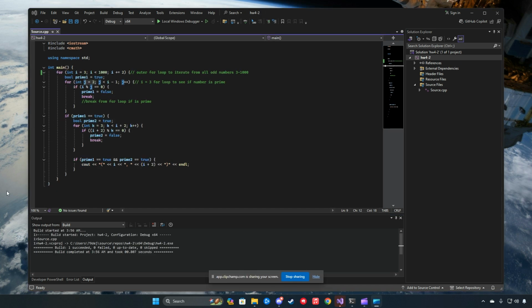For our second problem, we were to create a program that finds all twin prime numbers from 0 to 1,000. To do this, I made a first for loop, which iterates from 3 all the way to 1,000, and does this in increments of 2. What this does is ensure that it iterates through pretty much every single odd number from 3 to 1,000.